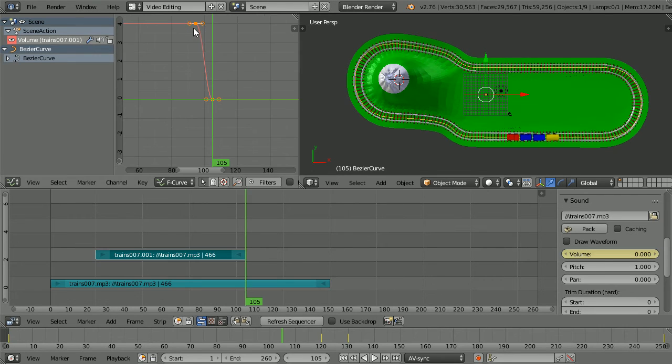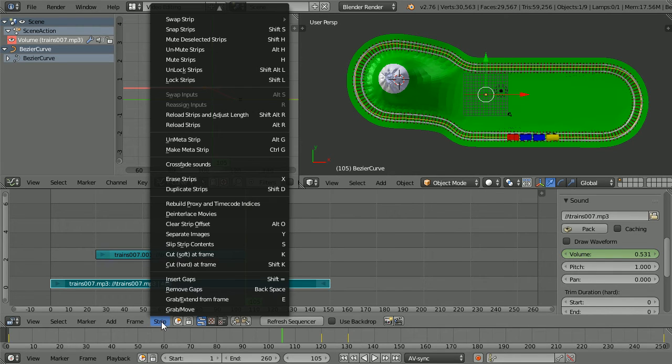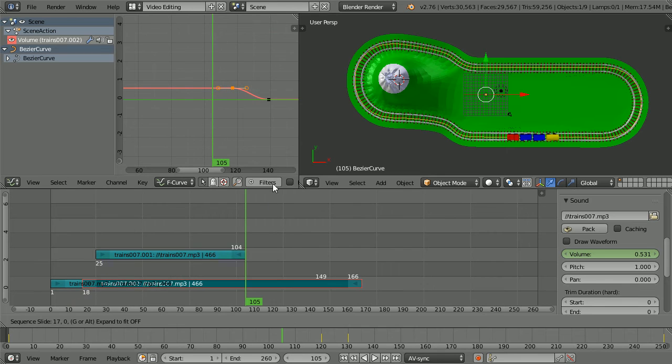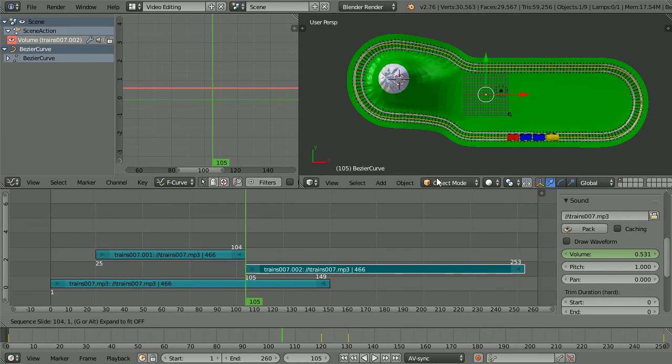I inserted the first keyframe at frame 95 and set the volume to 0 at frame 105. Select the strip in the strip menu, duplicate. Move the duplicate up one channel and across to frame 130.